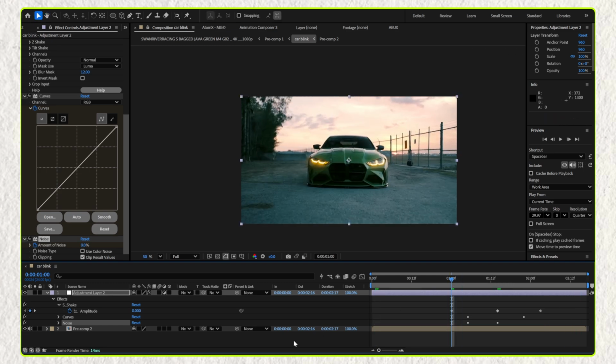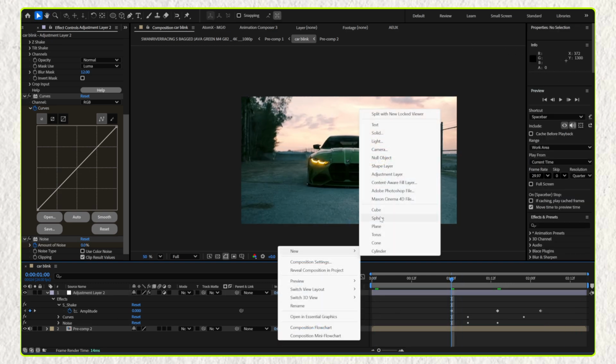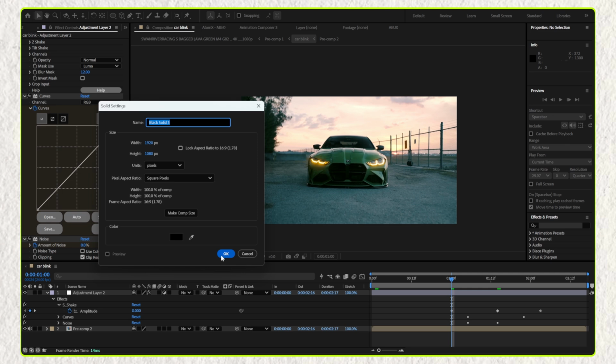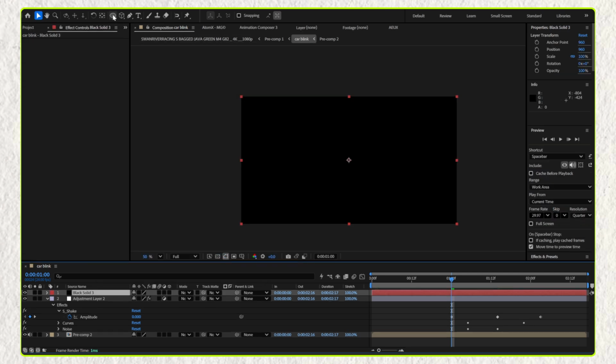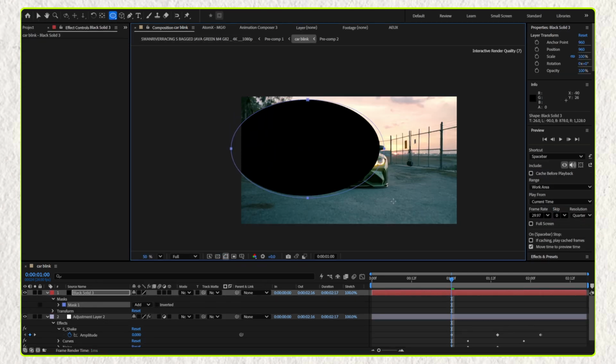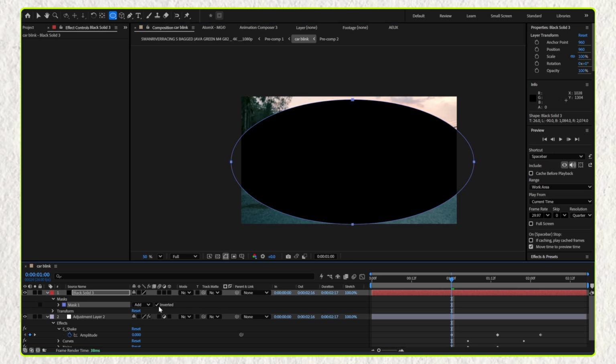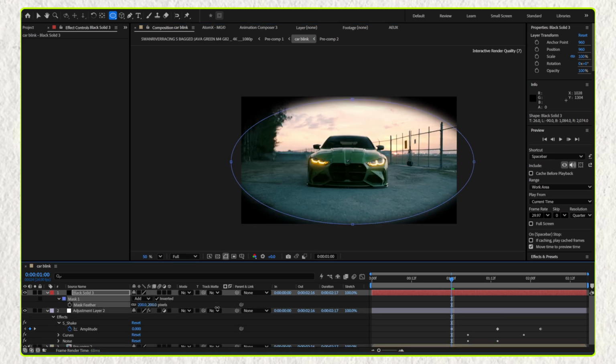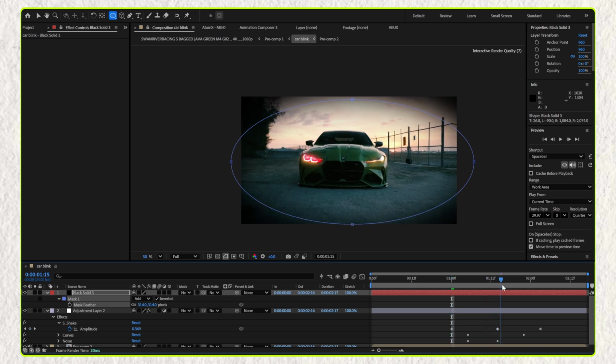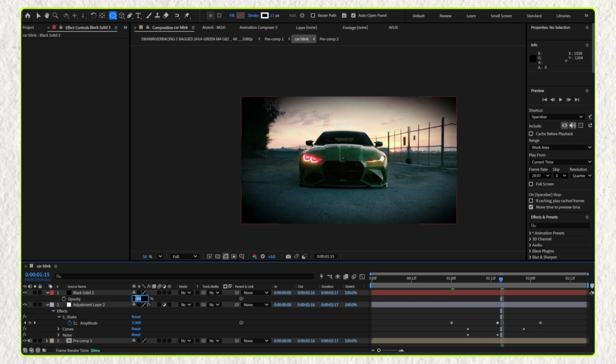Finally, create a black solid, draw a circular mask, invert it, and increase the feather value to create a vintage-style vignette effect. The edges of the screen will become darker, keeping the viewer's focus in the center. You can customize these final adjustments however you like.